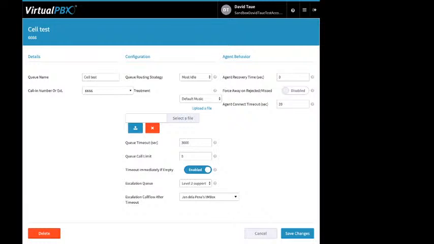Then you have agent behavior. Agent recovery time is measured in seconds, usually 15 to 30 is what I typically see. Basically, after an agent is done with a call, this timer kicks in, say 15 seconds, and the system won't offer them another call from the queue for 15 seconds, and then afterwards it would. So they have time to add notes to a support ticket or to a CRM entry.